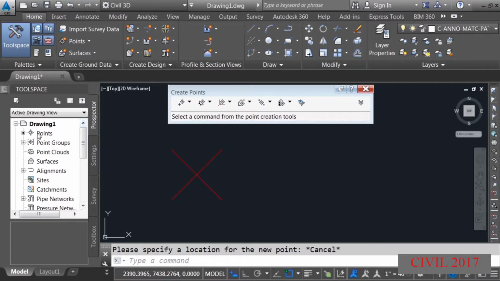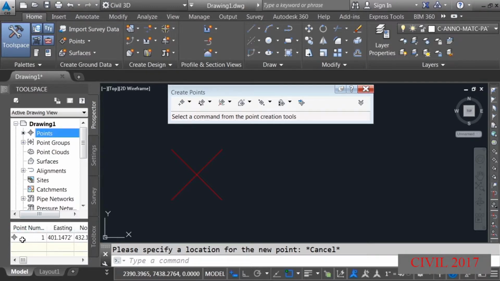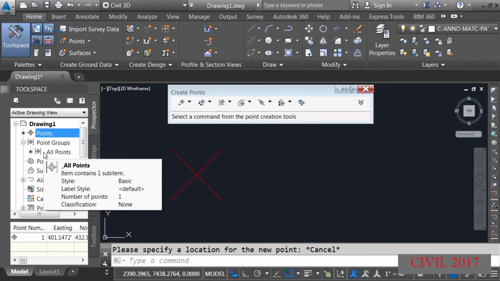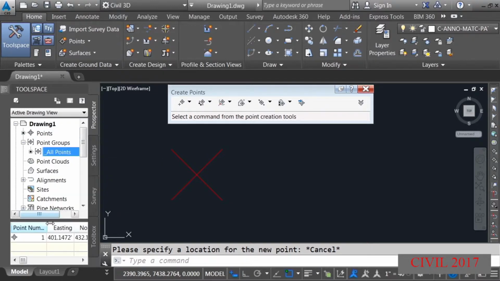Just a little review. Here's the points category. We can see that there is data in this category. If I click the points heading, we can see in the preview area the point that I just created. I'm going to expand the point groups category, and you can see as soon as we created a point in this file, Civil 3D generated an All Points group. If I select this, we can see that point number 1 is a member of this group.